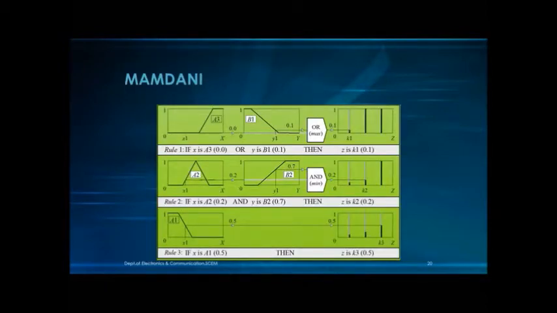In this figure, the first input x1 is at 0.0 and the second input y1 is at 0.1. Both inputs are ORed, and the OR output will take the maximum value and give the output as 0.1 at k1. Now the second rule is like x1 is at 0.2 and y1 is at 0.7.